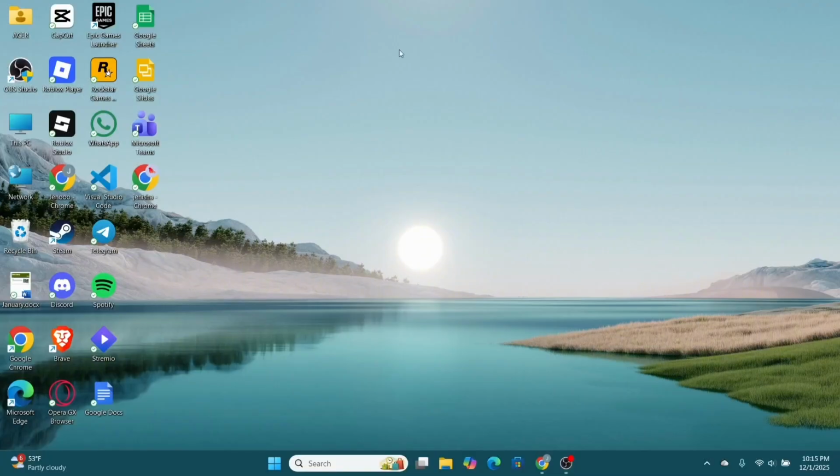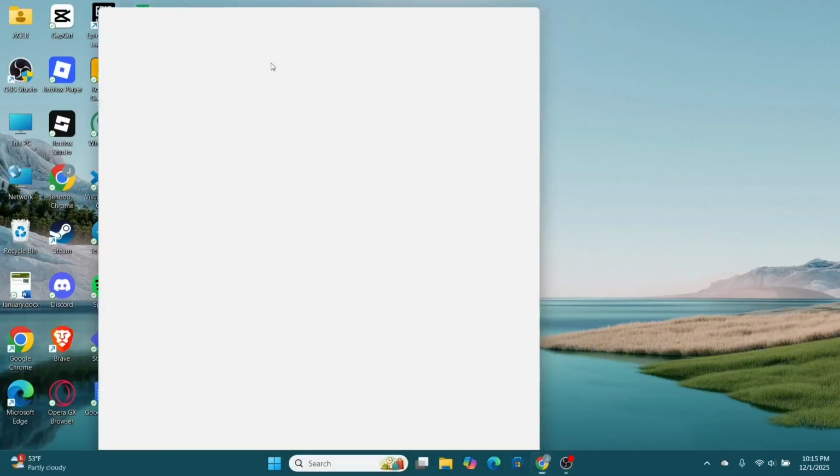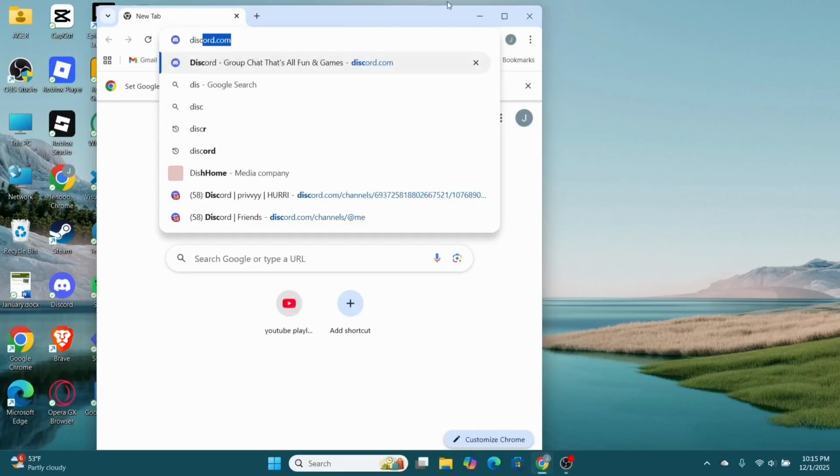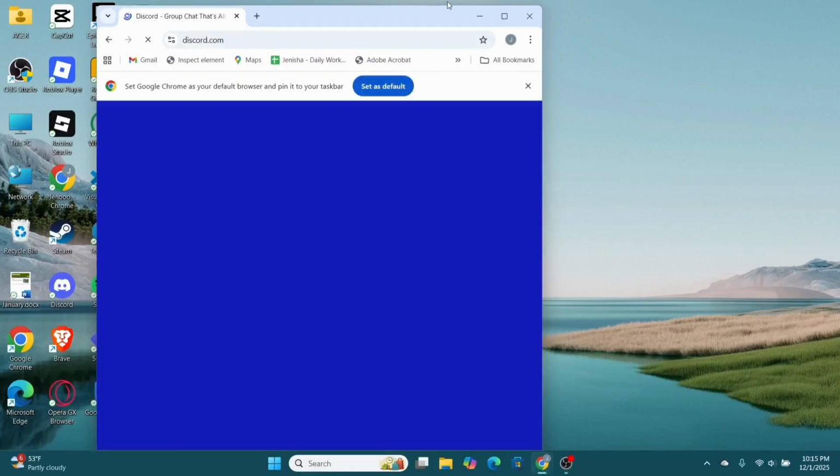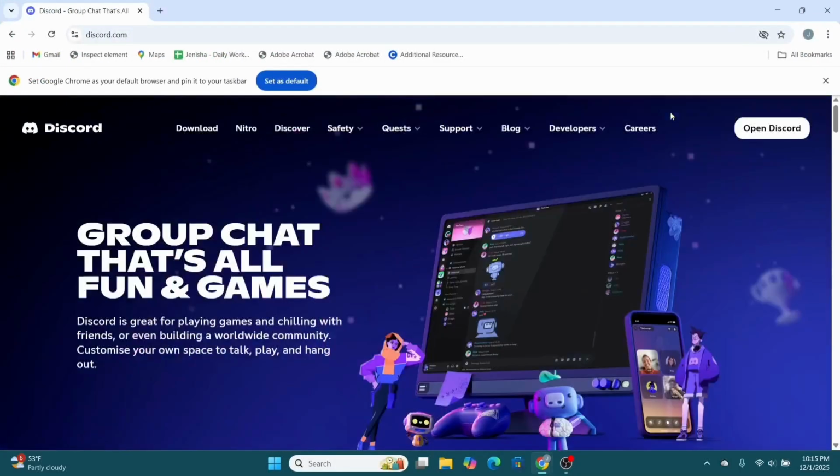So you can access your Discord first. Go to your browser or your Discord application. I'm just going to use a browser. And you can head over to discord.com and open it up.